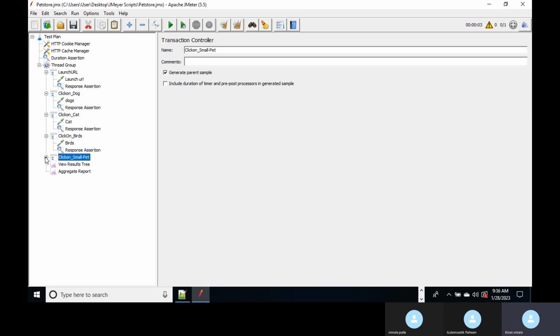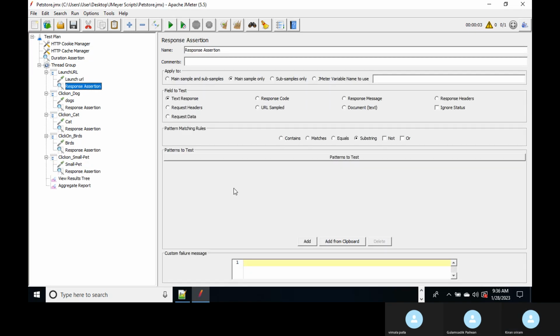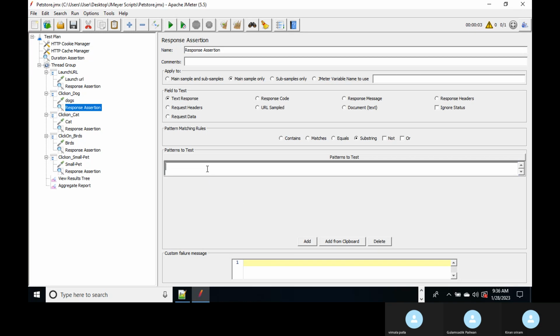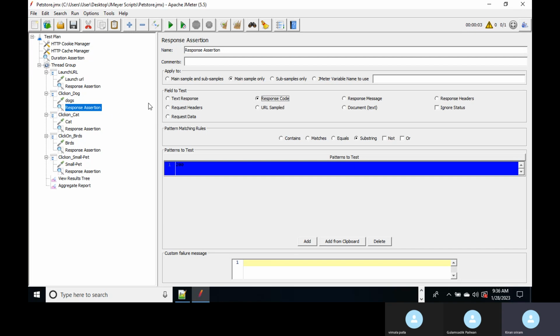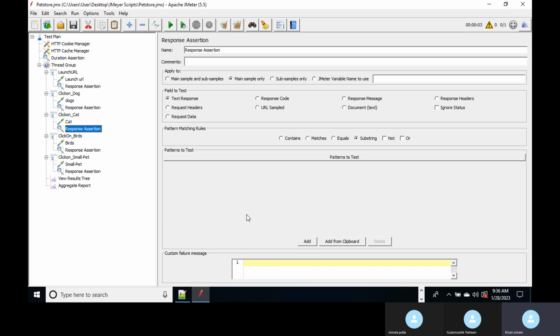Copy directly. Okay, give for the response message. Response code I am giving. Okay, because a successful request and response means 200, right? That is fine for me because no need to take these all things for the static test. I'm getting 200, that is fine.